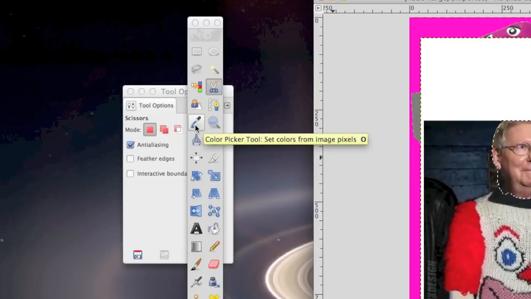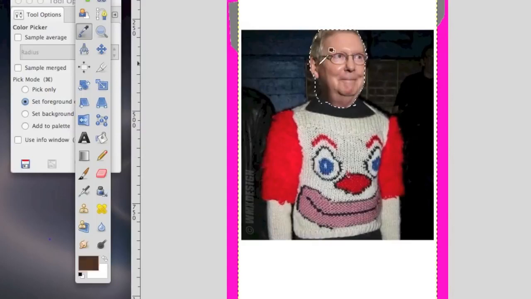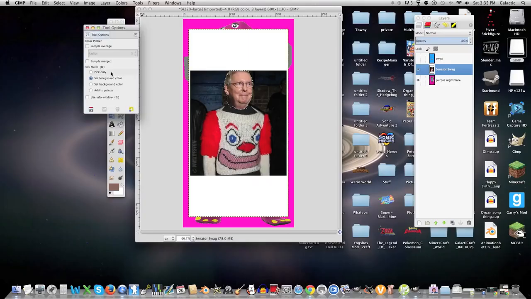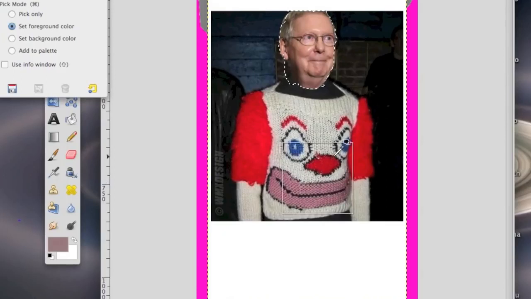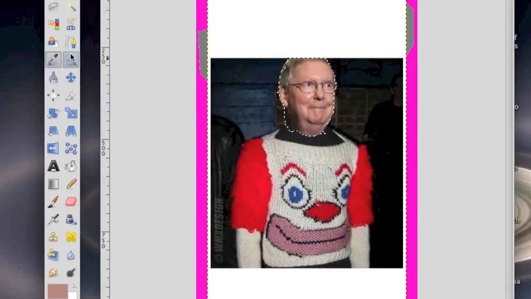The Color Picker tool basically just picks the color of what you want. It's very self-explanatory. You can double-click it and select Sample Radius, and then increase the radius by pixels, by however many you want. And basically what that does is it samples all the colors that you've clicked on in that specific radius and gives you the average of those colors.